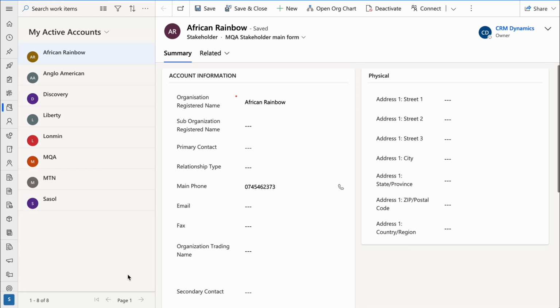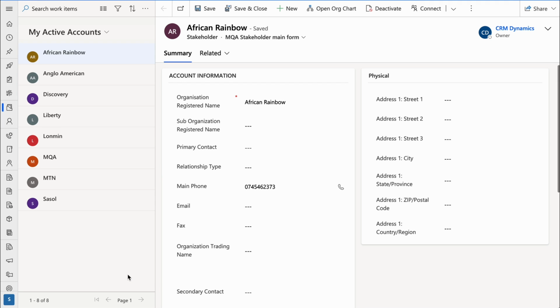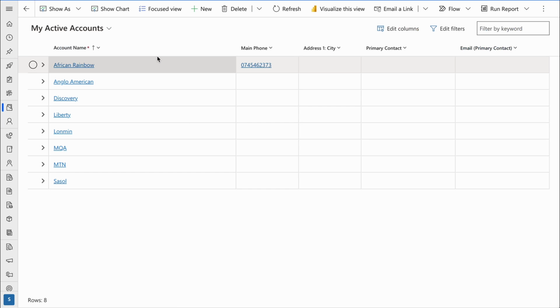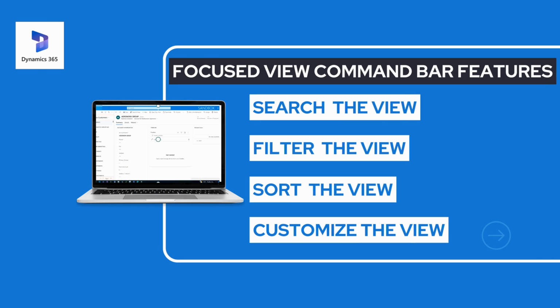Focus view comes with its own search, where you are able to search within the list or the view that you are on. It also gives you the ability to switch back to the default view by clicking the second button on the top bar. And you can toggle back to that same focus view by clicking Focus View again. You have the ability to also filter, sort, and customize the way it looks.